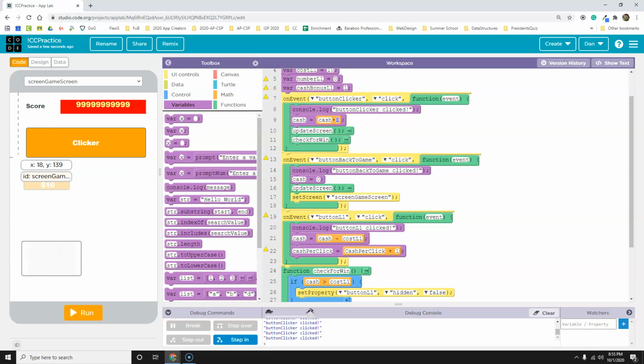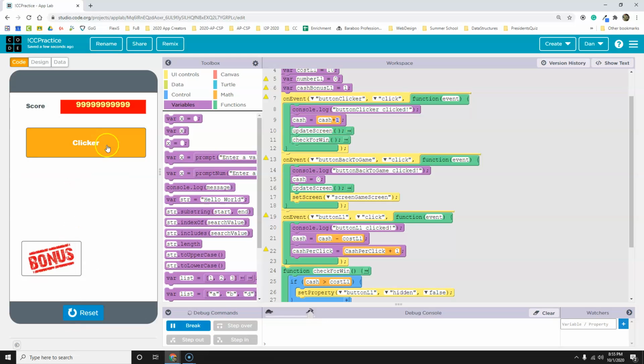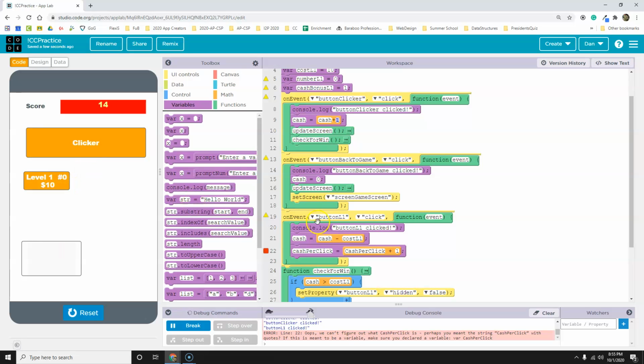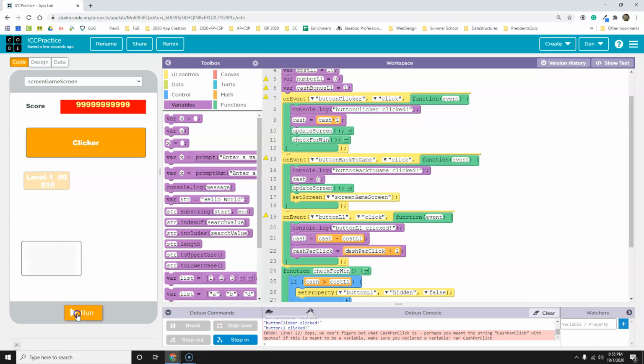So what I'm going to, well, let's just watch that. Here we go. I click on my clicker. I get my bonus. I buy a power-up. And oops, can't figure out what cash per click is because I capitalized this cash. That's going to happen. Yeah, bad coder. All right, here we go.